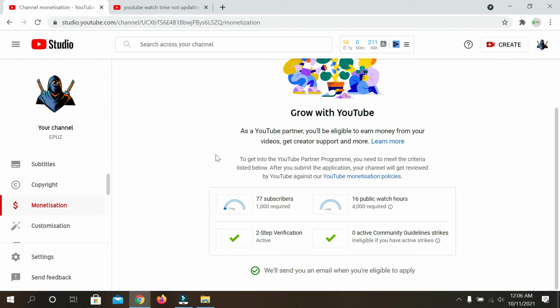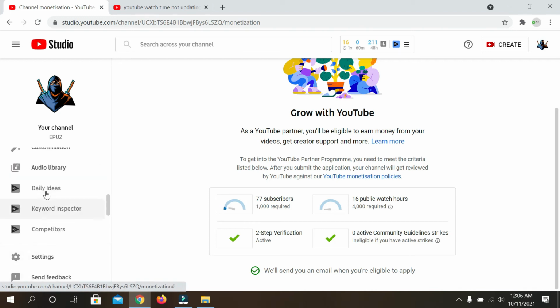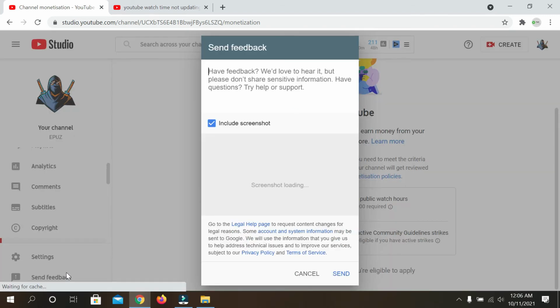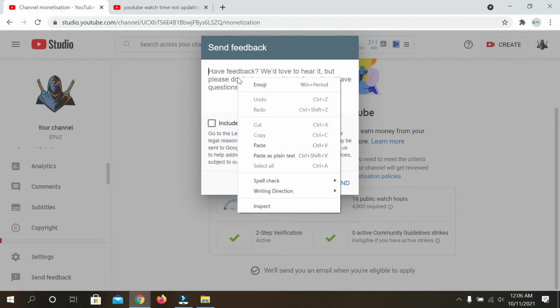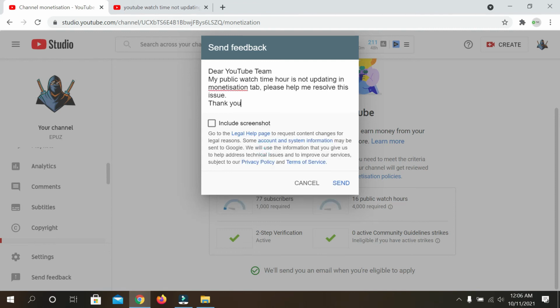So for that you need to go there, you can see on the left side the send feedback option. There you can see send feedback, just tap it. And if you want to add a screenshot, but here you don't need to add a screenshot, so unmark it. And there is an option for typing, and I already pasted here. There you can see what I typed.